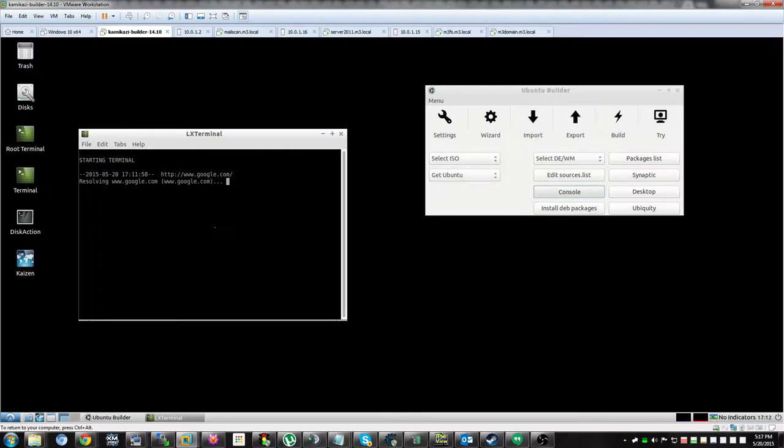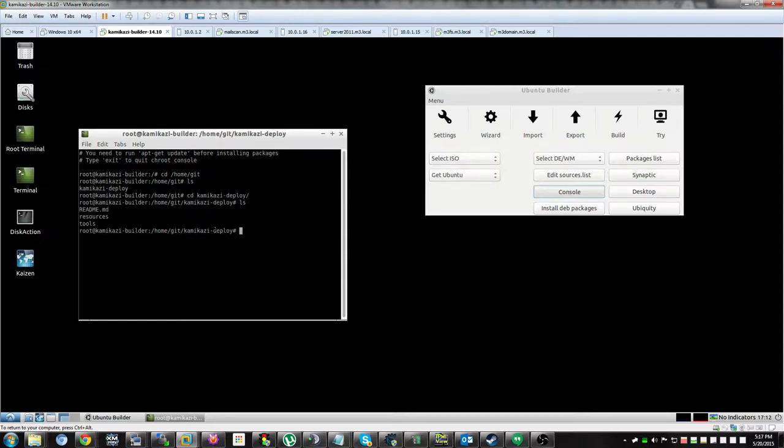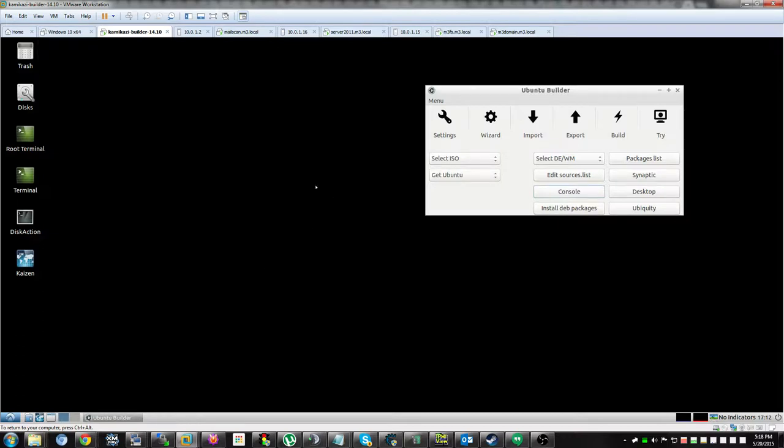So we're going to go back inside the console and cd home git ls. And there's the Kamikazi deploy script, which you'll know from the repository, the one that you got Kamikazi from. So if you look in here, now we want to pull down any changes. And we're already up to date, so that's that. And now all we have to do is just build the ISO.